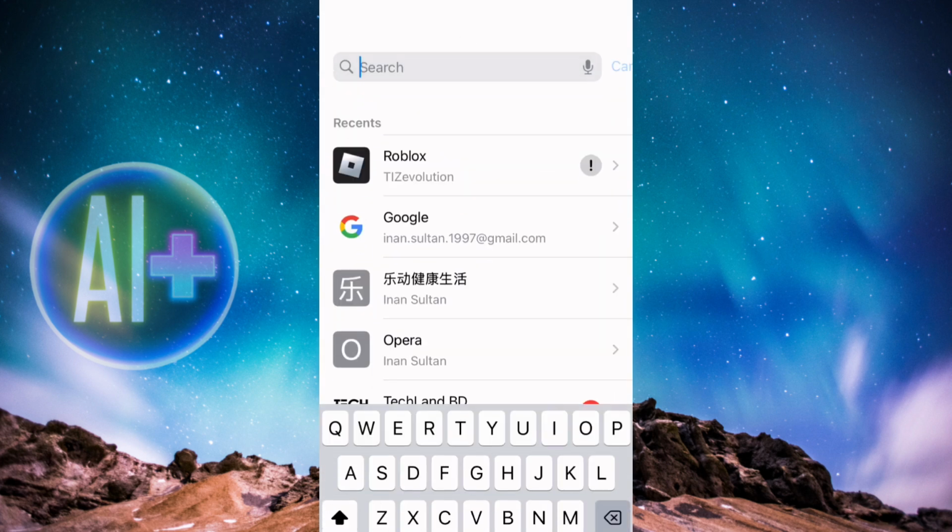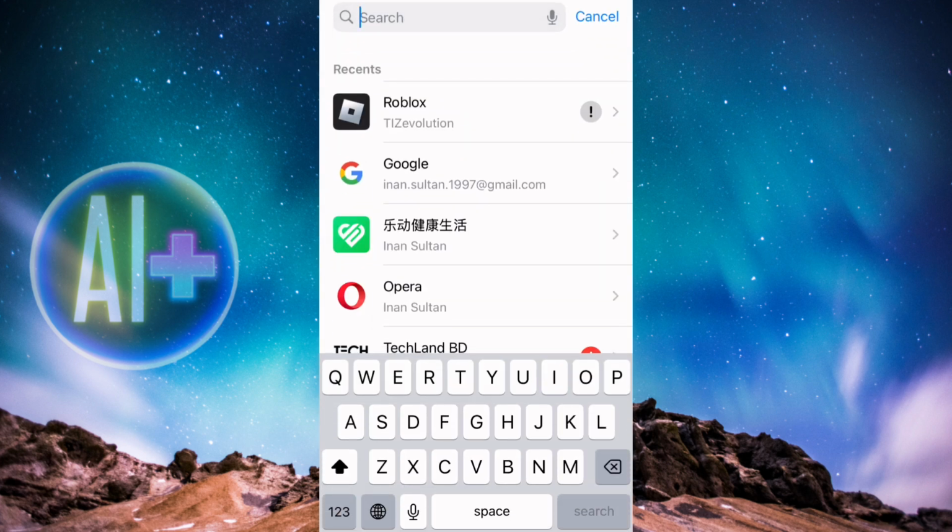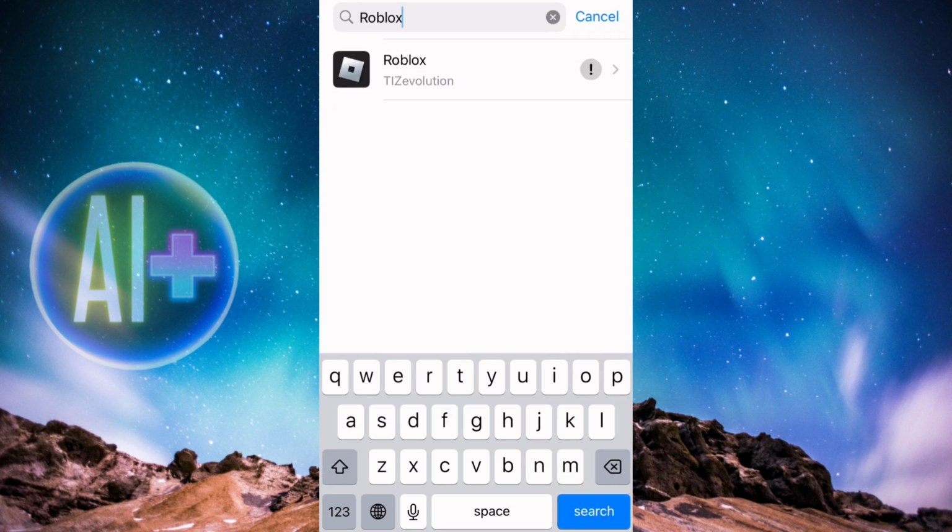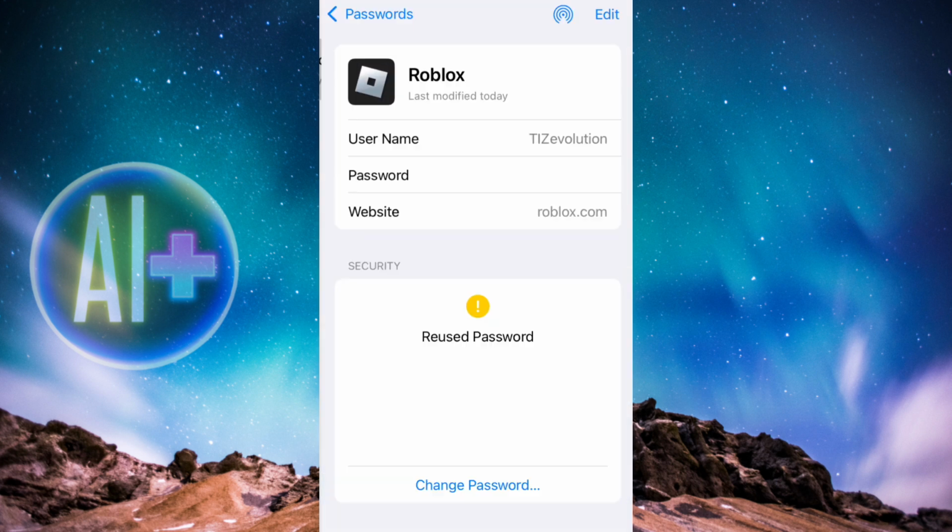So I'm going to search here, and I'm going to type down Roblox. As you can see, my Roblox password is right over here, and if I click on my password right over here, then I will be able to view my password. So guys, that is how you can know your Roblox password.